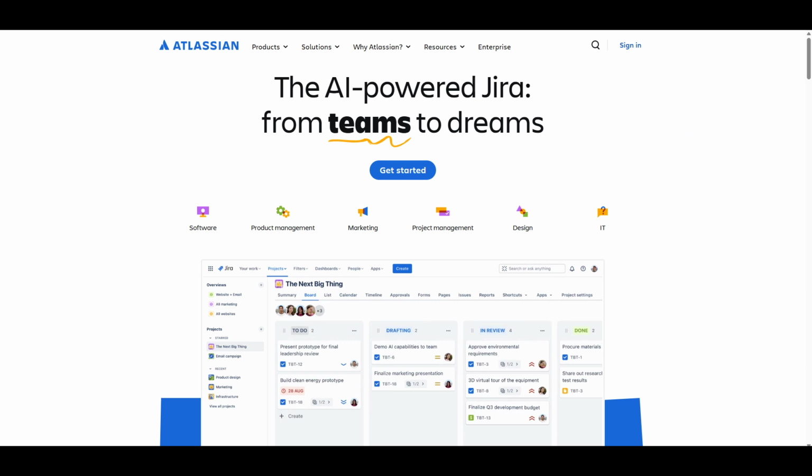task. To begin, open your preferred browser and head over to Atlassian's website. Once you're there, locate the Sign In button at the top right corner. Go ahead and click on it. Now, take a moment to enter your login credentials. Remember, this should be the account linked to the Jira instance where your board resides. If you've enabled any type of two-step verification, make sure to complete that as well.